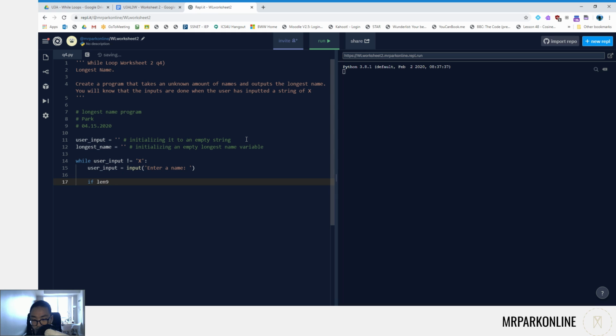We can use a length function here because they are strings. We're going to say if the length of our user input is longer than the length of our longest name that we found before, and it can't be X because that can't be our name, the user input cannot equal X. At this point, our longest name is going to be updated to the current user input. So end of while loop here. And when our while loop is finished, we can print the longest name is whatever the value of longest name is.